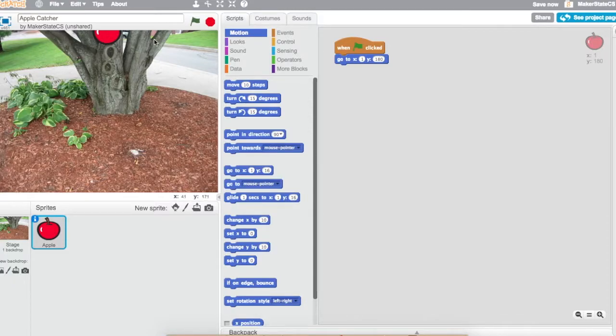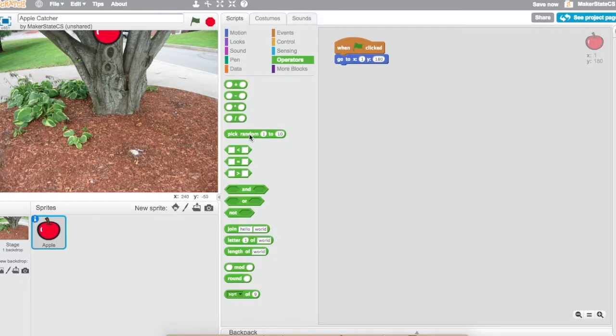As far as the X coordinate, I'd like that to vary and change and actually be randomized. And there's a block that's very good for dealing with this. It's the pick random block from operators. And you see how this rounded block can be inserted into any place where we would normally use a number. And so this block will pick a random number between the two values we give it, and we want to give it two values of negative 240 and positive 240 so that we can go anywhere along the x-axis.